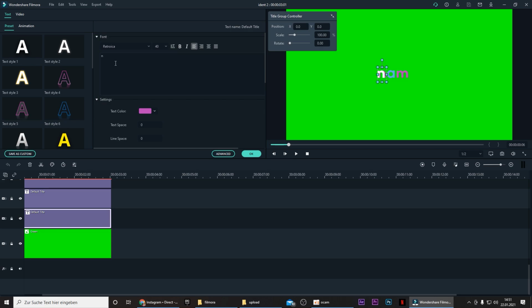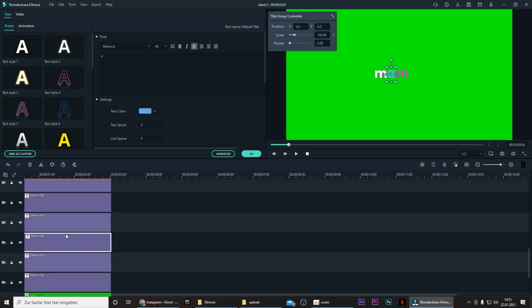And just to show you the difference between both templates, I opened the second one. And right here we have two text layers for each letter. And then you always have to change two text layers to the same letter. And just keep doing this.